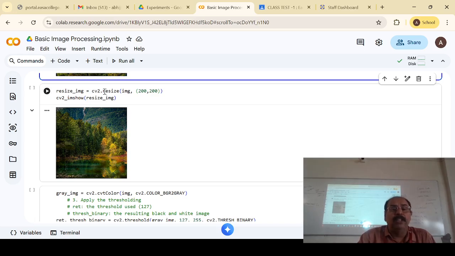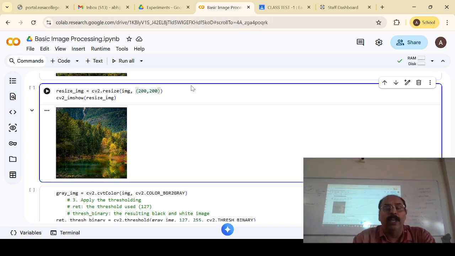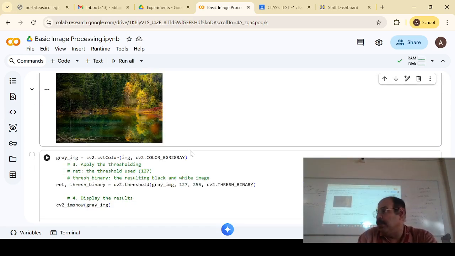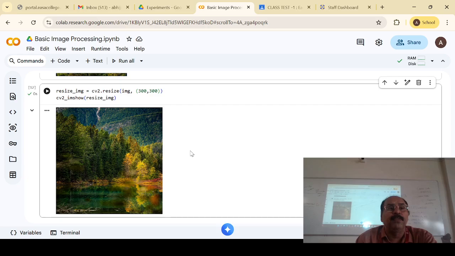Resize is another method. Here cv2.resize, image, and you are giving the new size. Now if I give 300 comma 300, I'll get an image of the size 300 by 300. This is resizing of images.